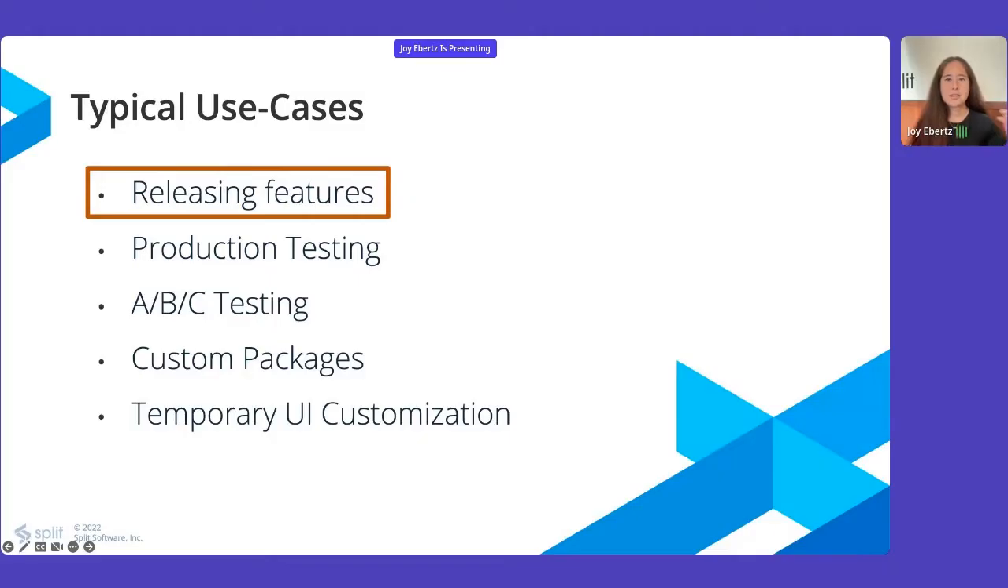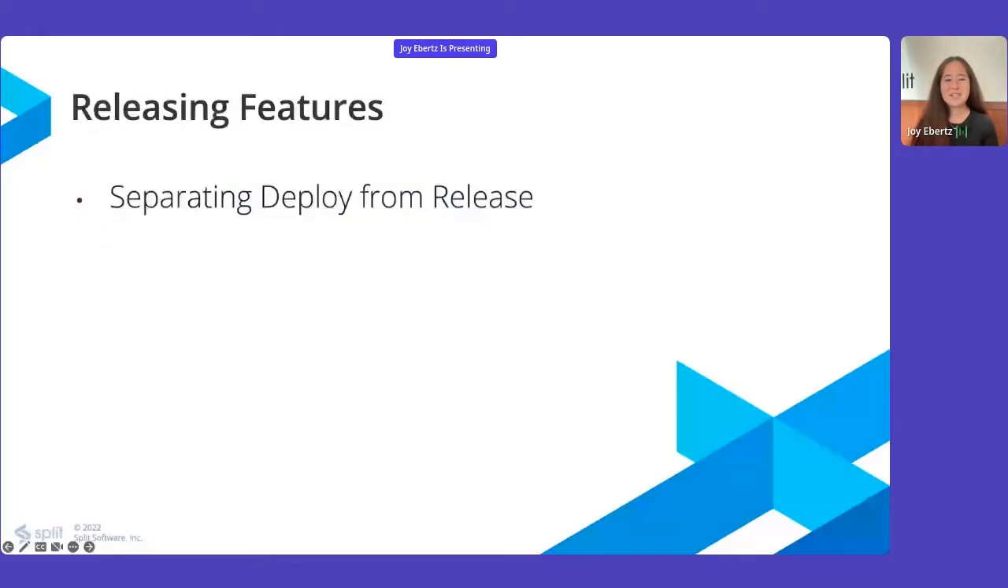And then I mentioned I was going to talk a little bit more about releasing features. So what are some of the things there? So the first piece is separating deploy from release. So deploy is like when you're actually shipping your code to the cloud, right? So it's when you actually put that code on the servers. Versus release is when customers start seeing a feature.